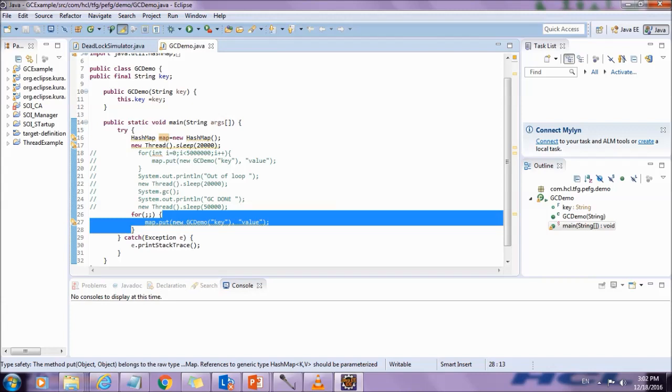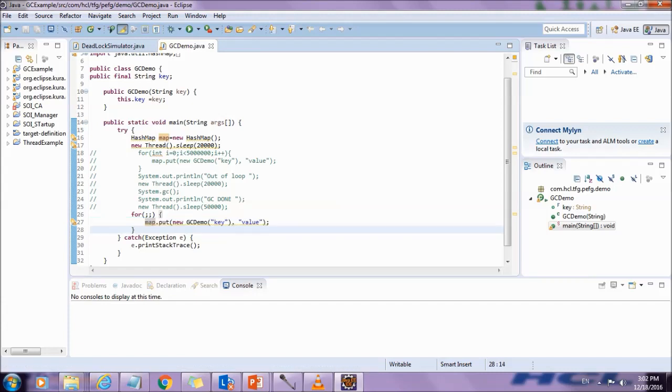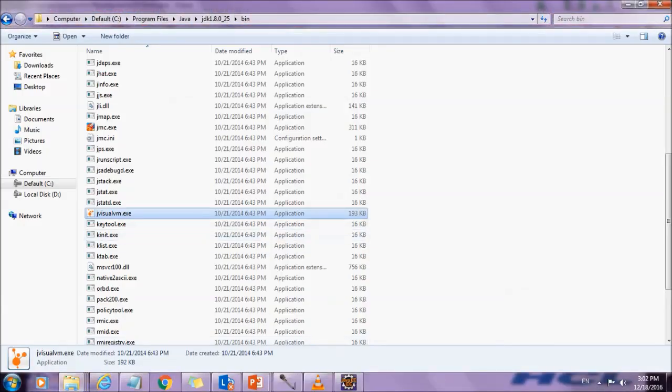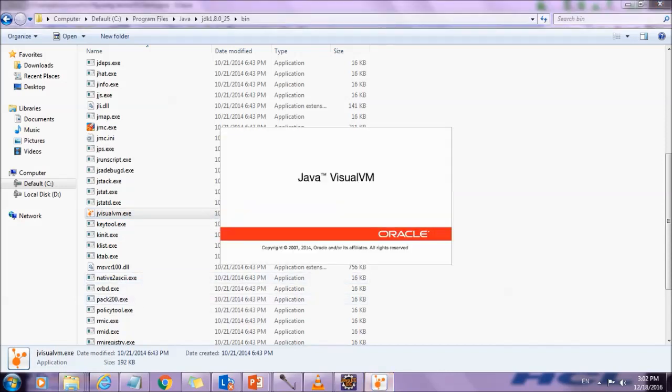There is no object release happening, so finally your JVM will be out of memory. We are going to run this now, and we will also launch JVisualVM, which comes with your JDK. Once you have installed the JDK, in the bin there is a tool called JVisualVM. We will use this tool to monitor the GC.